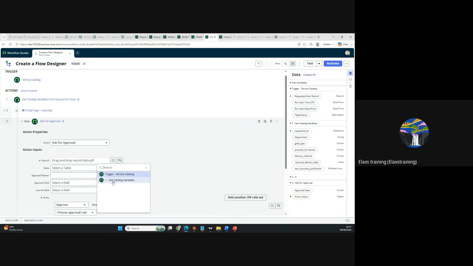You see, you click on requested for. So it's asking you for your record. So your record, you go to requested item, right? So when you choose your record first, now it comes down to what? Your reasons. Now the reason, we can say if it's gold bar, if it's gold bar.